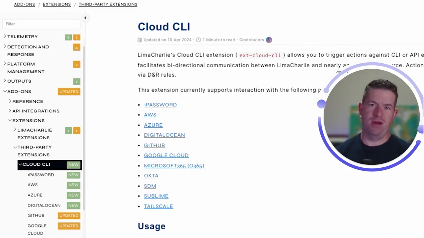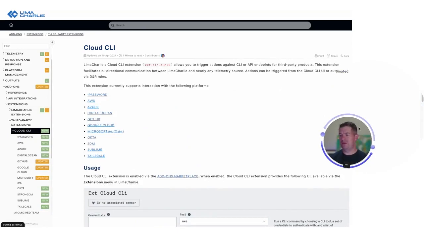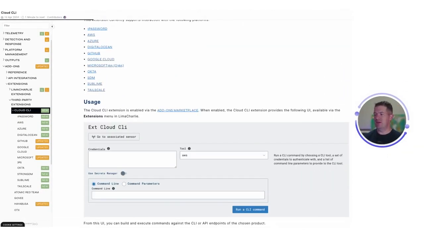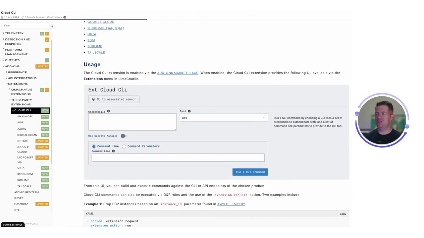It's a very quick turnaround for us to turn these around. It's an extension that's available in the marketplace. Anybody can go and turn it on and enable it. And if I simply hop down here, this is exactly what it looks like. We're going to look at this one in just a second, but that is the Cloud CLI extension if you want to run commands directly from LimaCharlie.